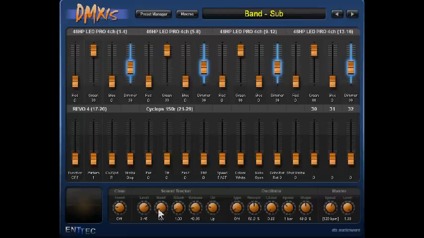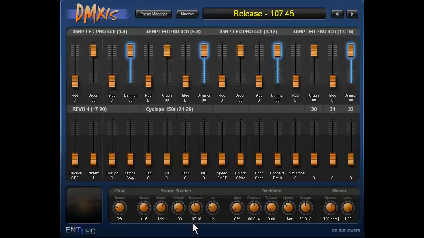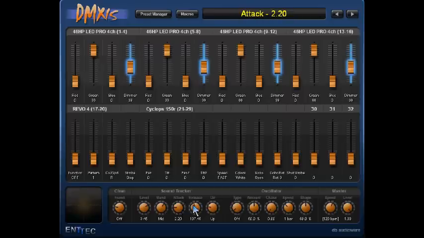Alright, now there are a number of controls in the Sound Tracker: the frequency at which it operates, attack, release, and direction. You'll have to play with these to get the desired effect, but for now we're going to leave the Sound Tracker to operate our dimmers in the mid-range area.